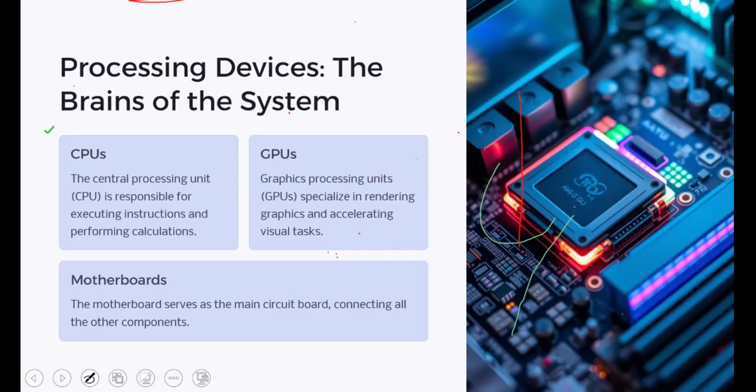You have things like the CPU. The CPU is the central processing unit. It is responsible for executing instructions and performing calculations. So this is the CPU. See it here, and the CPU is sitting on the motherboard.